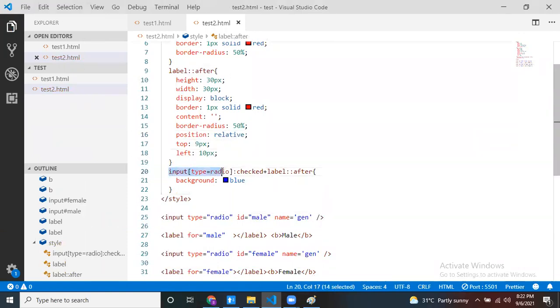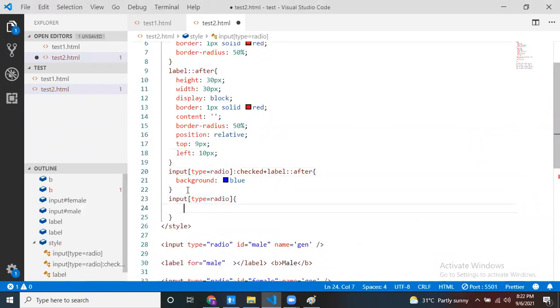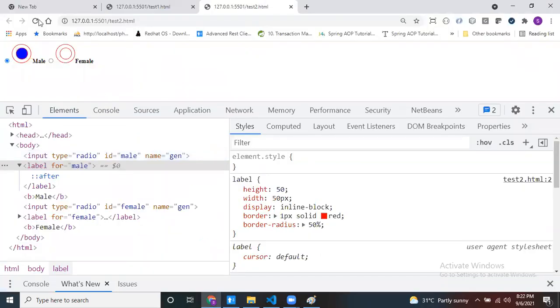So can you apply opacity to this radio button? My opacity is 0. Now come here and refresh my page. Now see this. This is my male and this one is my female. Male and female now work as expected. Based on your requirement, you can increase or decrease the size, your wish. This is the way the after and before pseudo selectors work. Thanks guys, thanks for watching.